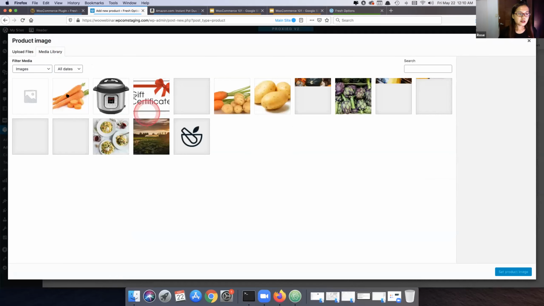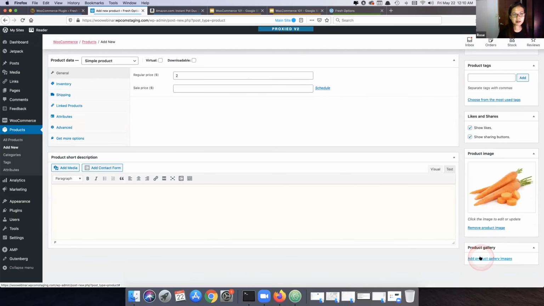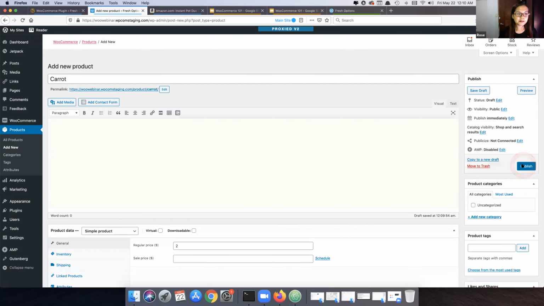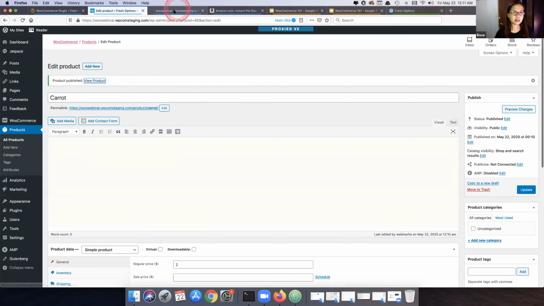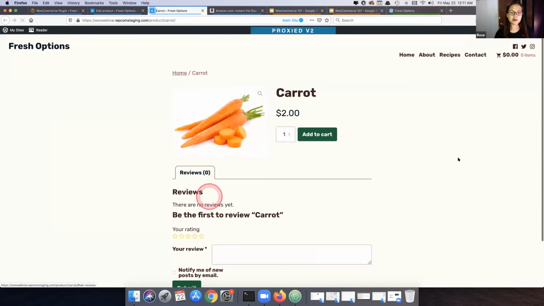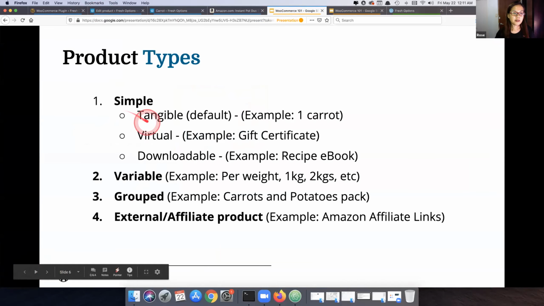And I have my pictures here. Let me select my carrots. If you have more images to display, you can use the add product gallery image, but this is the main product image, and I will publish this now. Okay, I just want to look at this preview. Okay, so this is my first simple product. The next product that we're gonna create is, okay, simple virtual.